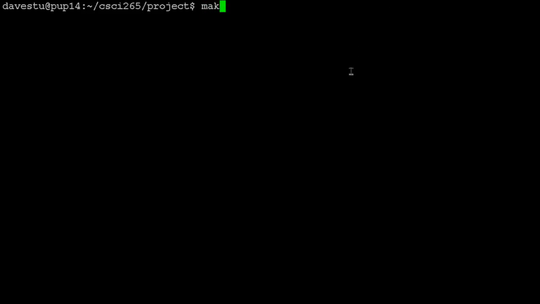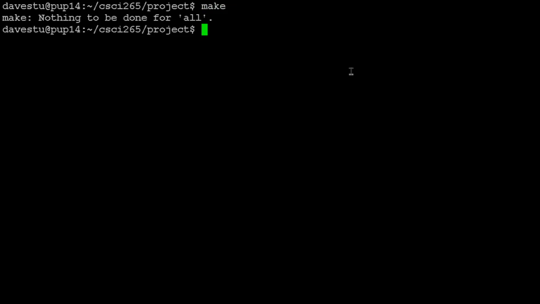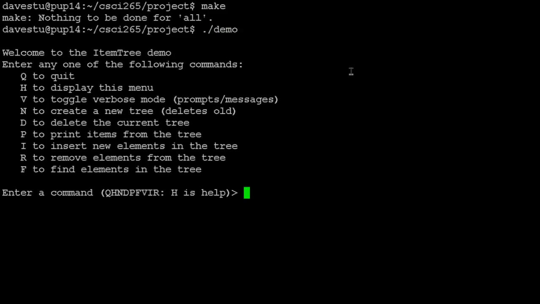So if we're in our project repository and we've done a make, I've already compiled this before, so it's currently up to date. We run our demo program. And again, it goes through this process, prints out the menu. If you hit the V, it'll just turn the verbose mode on or off, so it'll give you more or less information as it's running through. Just H to display the menu, etc.